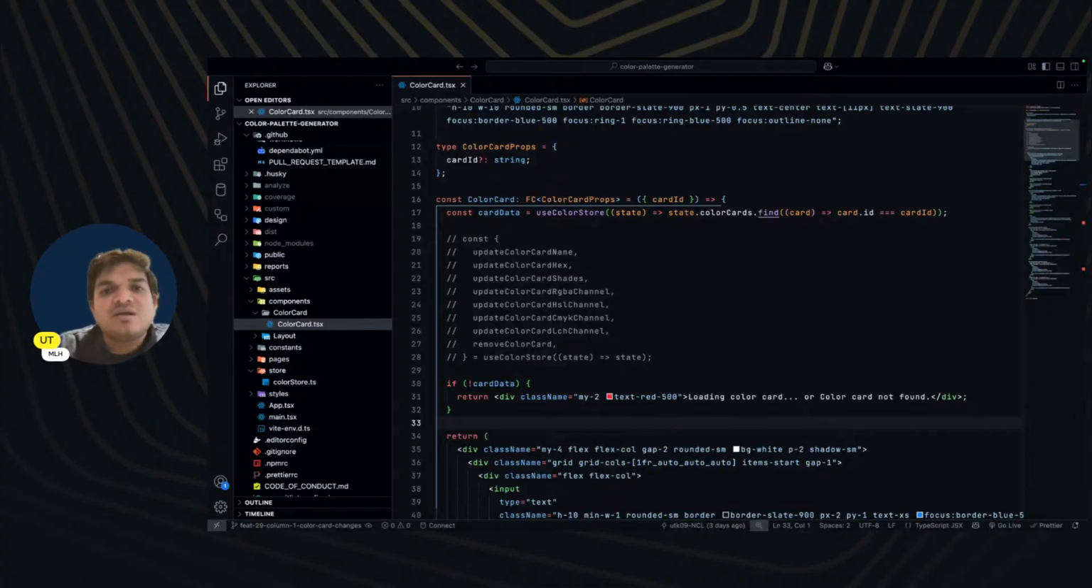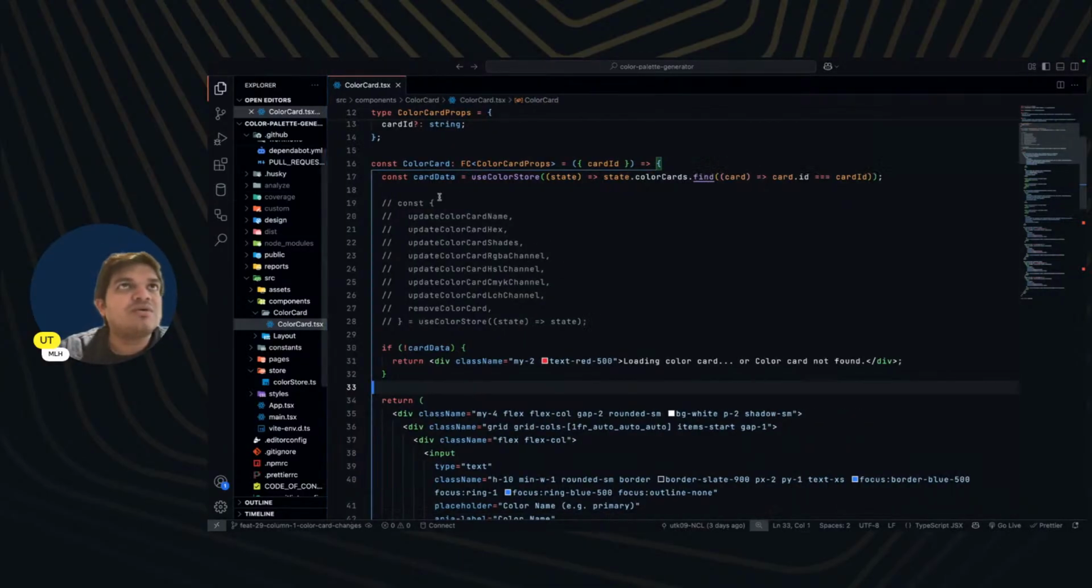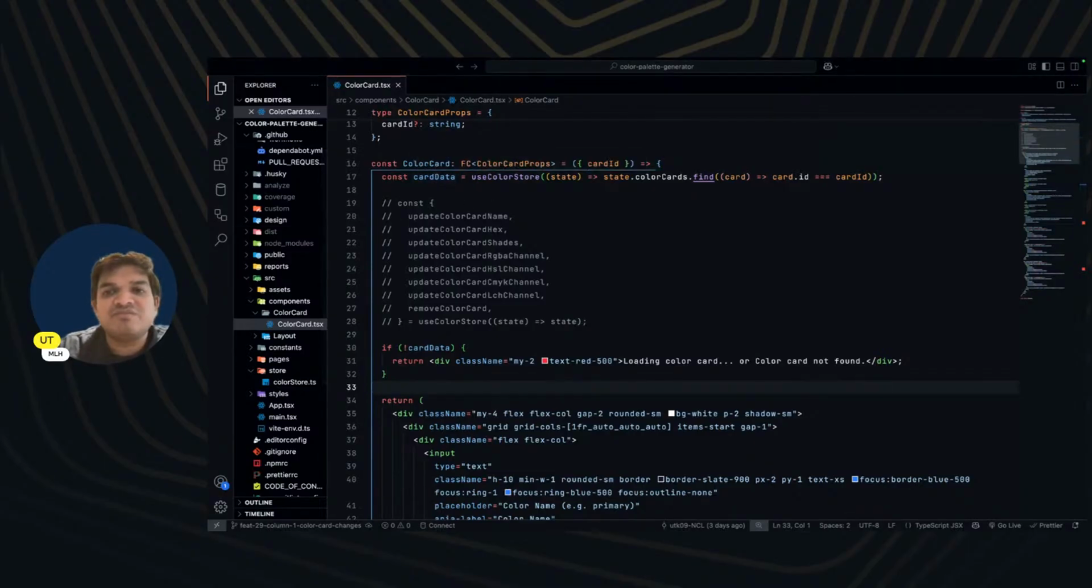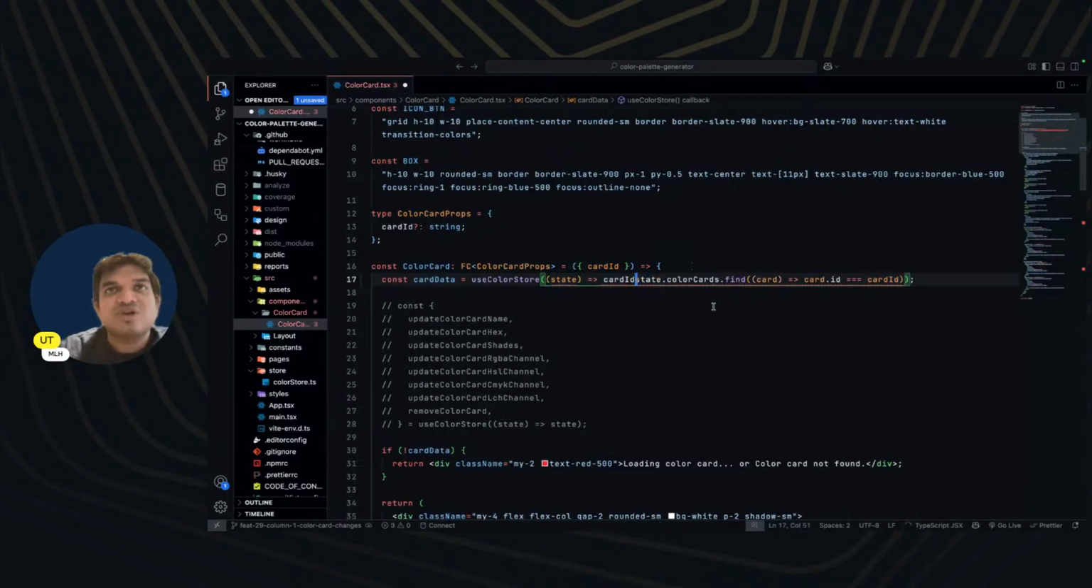Okay, so card is an optional parameter right now. Then card data is nothing but use color store, where we check if the state dot color cards dot find the card where card id matches. But now that card id can be an optional parameter, so we should actually add a check saying if card id is provided, is passed, then in that case run all of these checks, else set it to undefined.